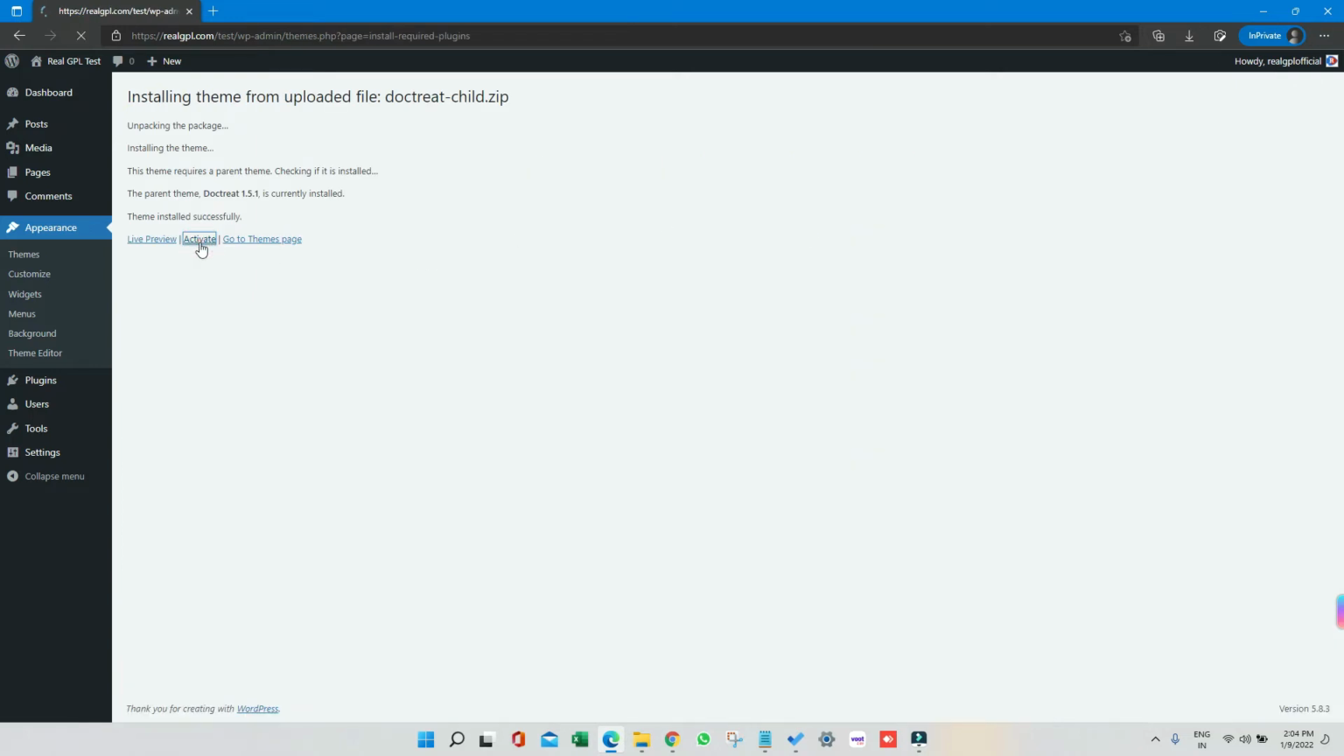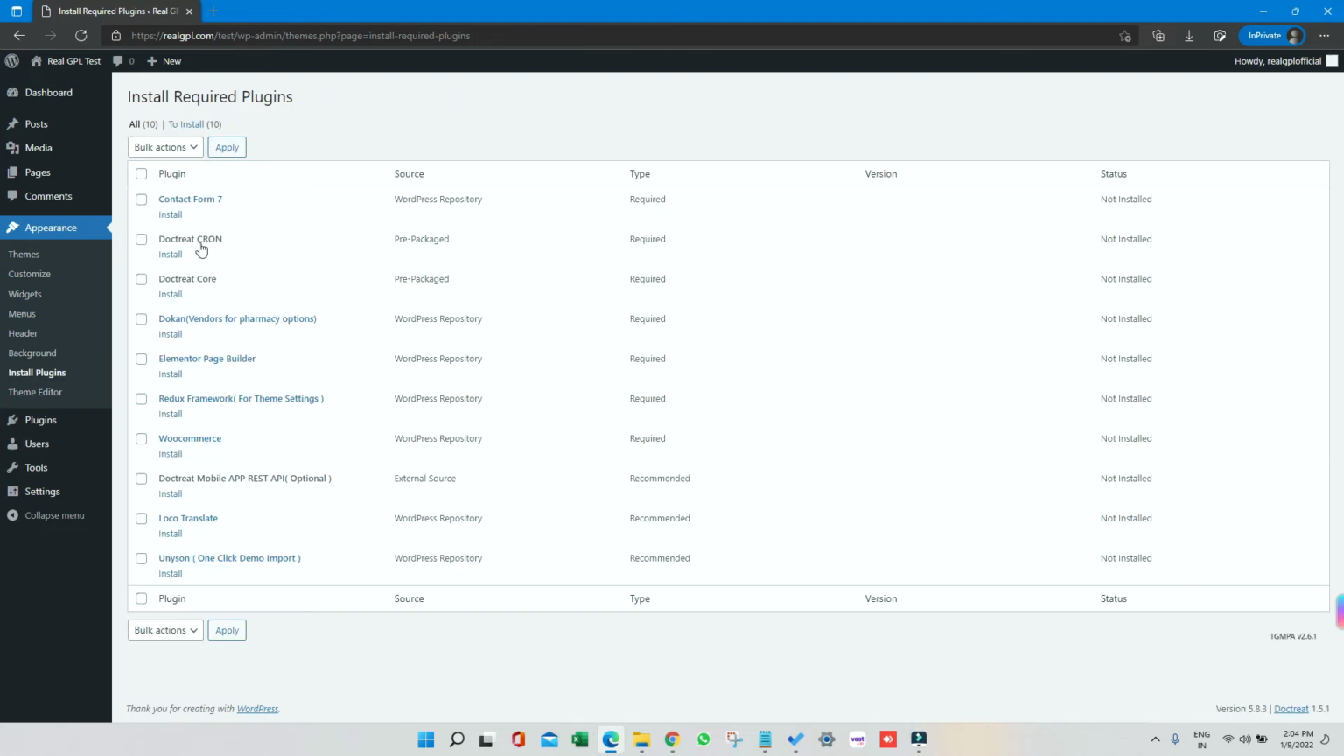Once activated, we have to install the required plugins. So select each and everything and then choose install, then click on apply.